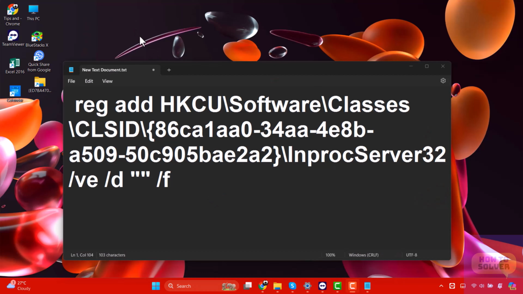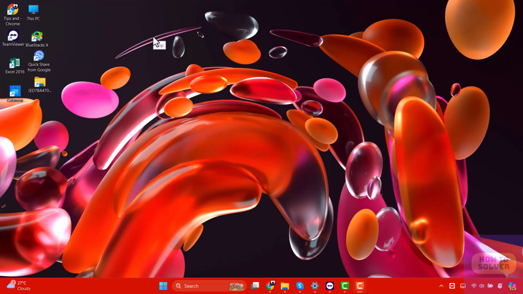So now here you can see the link. So this is how you can remove Show More options from Windows 11.